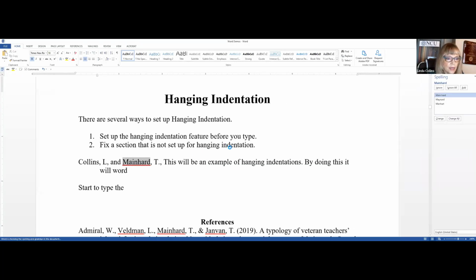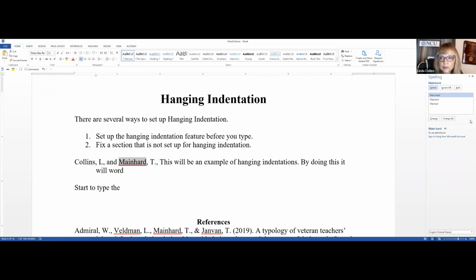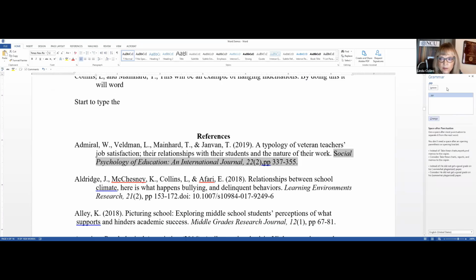Let's go ahead and go through here, and you can see it's checking my spelling. I'm going to say ignore because that's a proper word. And then it's going to go down through those references and do much the same thing. So we're going to go ahead and ignore as we go through here. And then here we go with the grammar check. It's highlighting comment. Why is it doing climate?